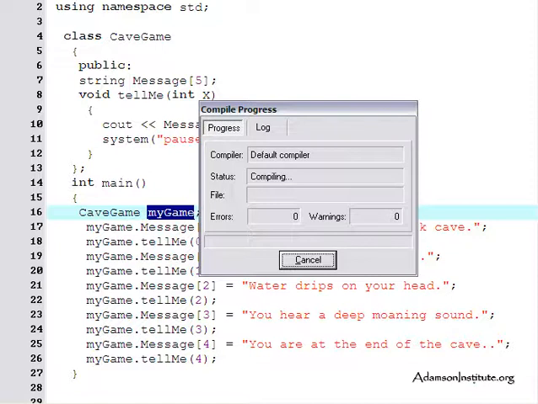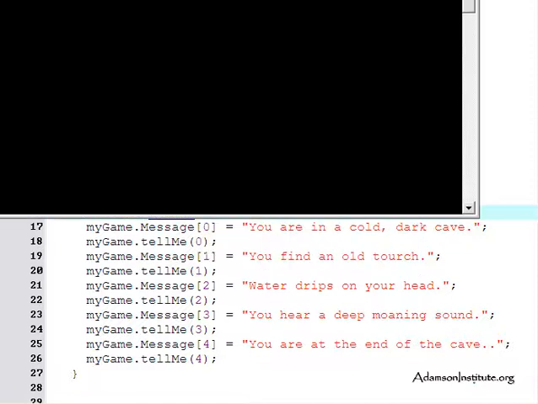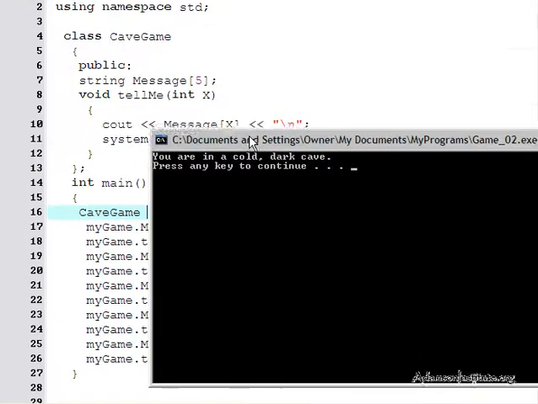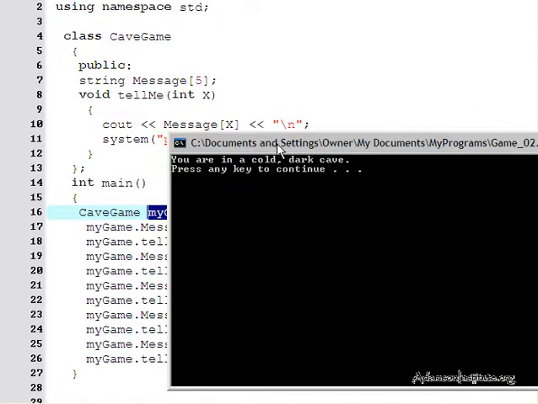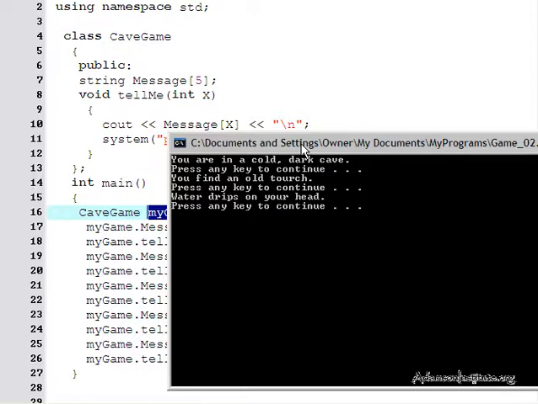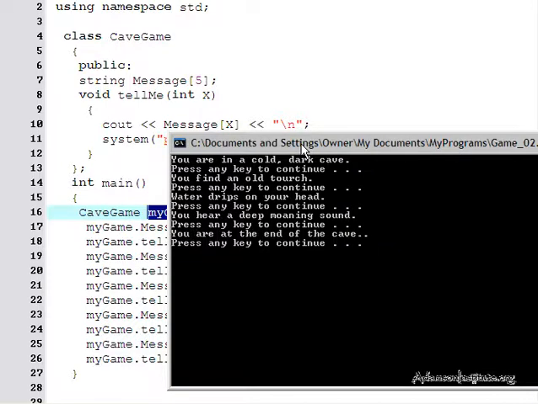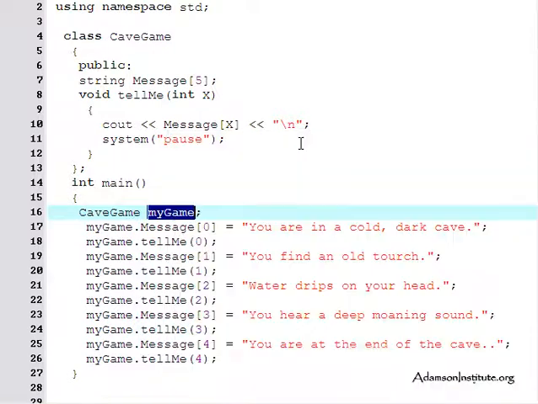And here we are compiling, and fingers crossed. Okay, so it starts out here. It says you are in a cold dark cave. Press any key to continue. I'm pressing the space bar, making believe I'm taking a step forward. It says you find an old torch. Okay, I take another step forward. It says water drips on your head. Brr, that's cold. Take another step forward. You hear a deep moaning sound. Ooh, sort of scary. Take another step forward. It says you are at the end of the cave. And then I'll press the space bar and end the game.